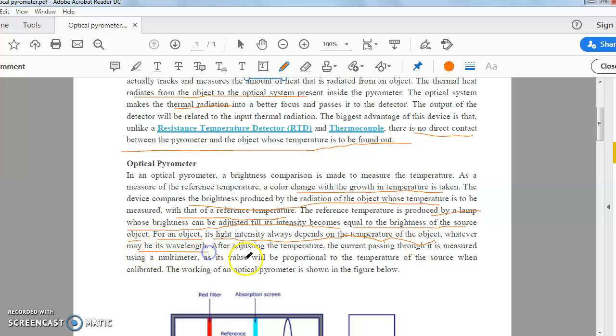Whatever the wavelength, after adjusting the temperature, the current passing through the lamp is measured using the multimeter, as its value will be proportional to the temperature of the source when calibrated. The working of an optical pyrometer is shown in the figure. Another term used here is multimeter, which is basically used to measure the current flow. By adjusting the temperature, current starts flowing. The current is measured by the multimeter, and the amount of current is proportional to the temperature of the source. So by relating the current also, we can measure the temperature.